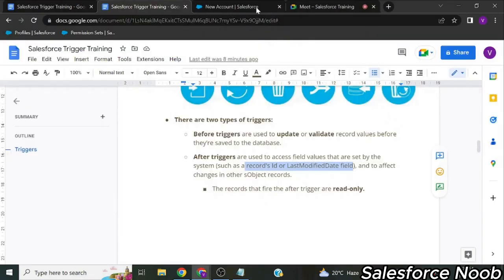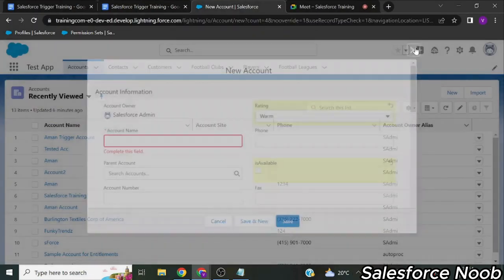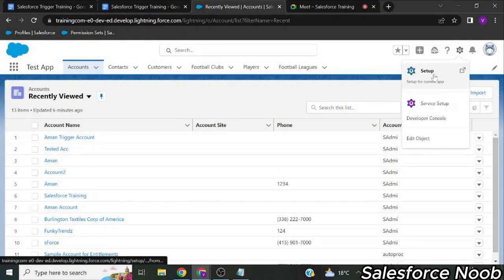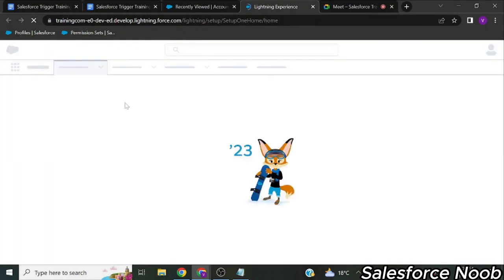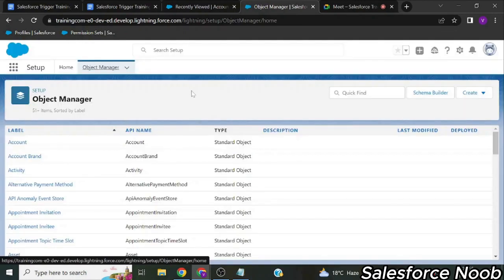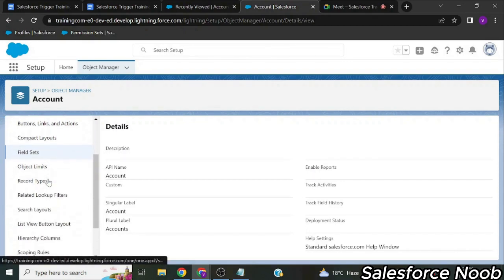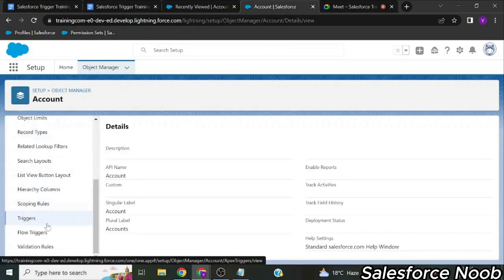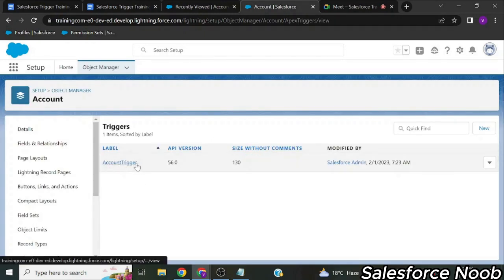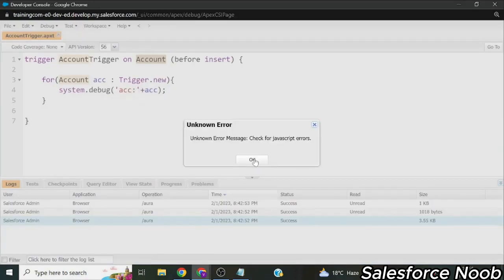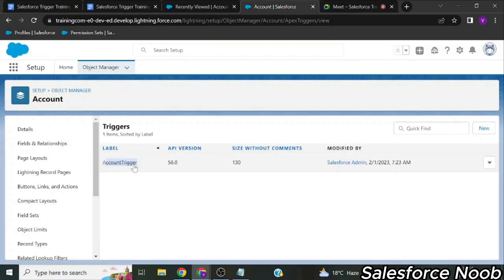Suppose you want to deactivate this trigger, meaning you don't want this trigger anymore. What you have to do is go to the object on which you have written that trigger. In our case, we have written the trigger on the account object. So go to that particular account, and if you scroll a little bit down, you can see Triggers. If you click on it, you will be able to see the trigger which you have written. You remember, we have written this account trigger on account only. So this is the account trigger.